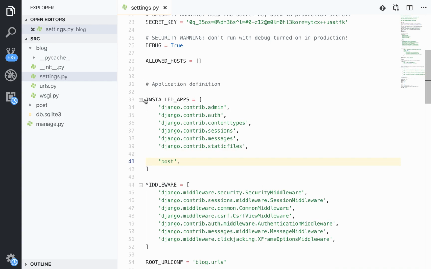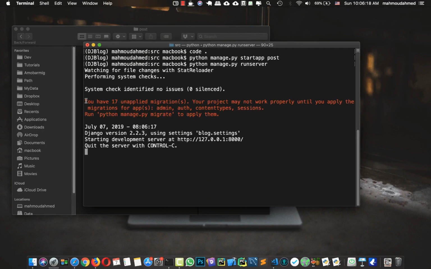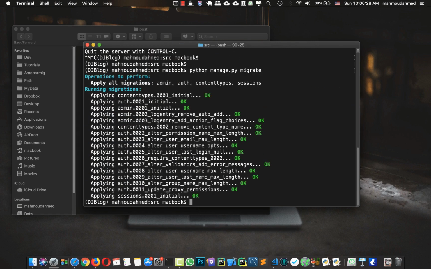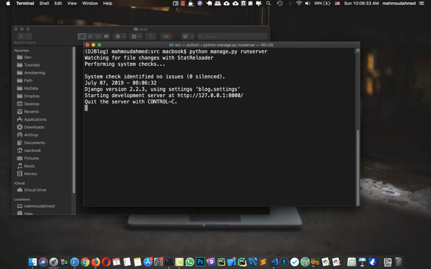And now let's run our server. We're going to say python manage.py runserver, and we will get the same message: we have unapplied migrations. So let's apply those migrations. We're going to say python manage.py migrate. Just like this. Let's clear the screen and run our server again.